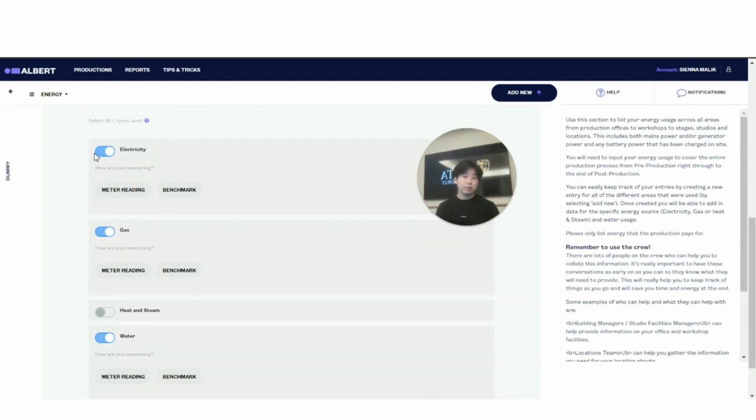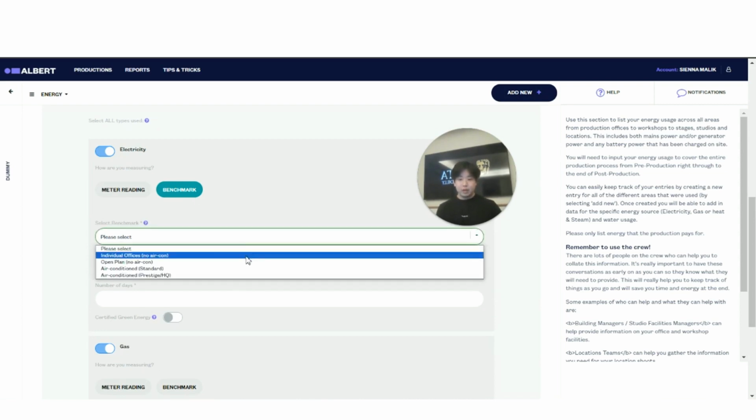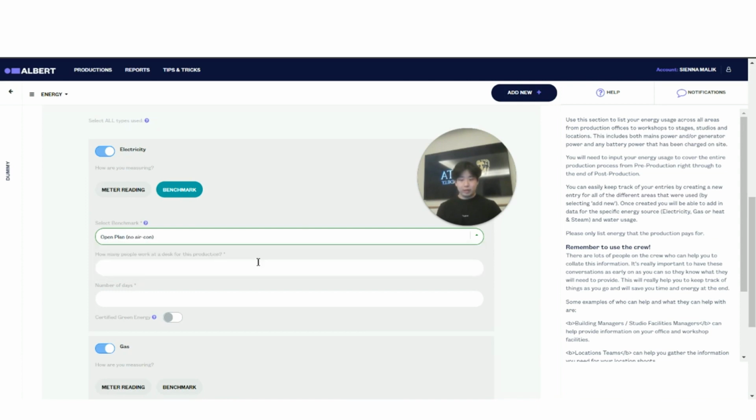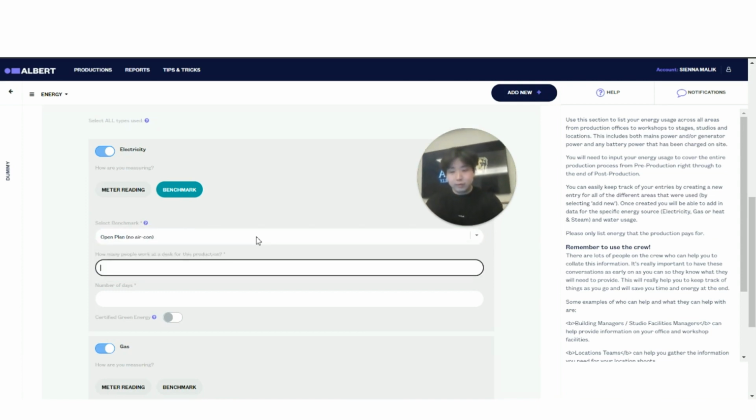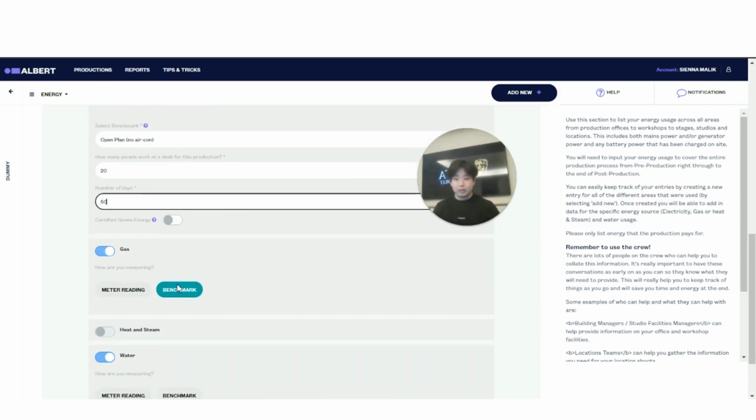Once you've selected the toggle buttons to correspond to the energy types you're using, you will then be given the question, how are you measuring your consumption? You can either get a meter reading from your building, or you can use the benchmarks provided. I'm going to go ahead and use the benchmarks provided, as I cannot get the meter reading. You will then be asked to select the type of office. I'm going to go with an open plan, no aircon, and the number of people and the number of days. I'll go ahead and say 20 people working for 50 days each.